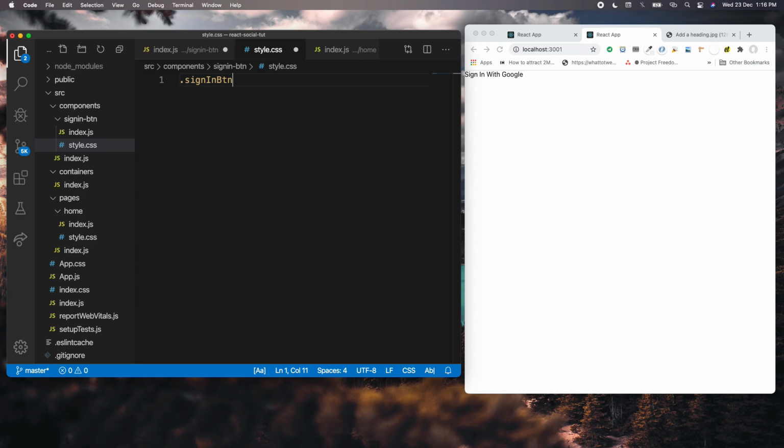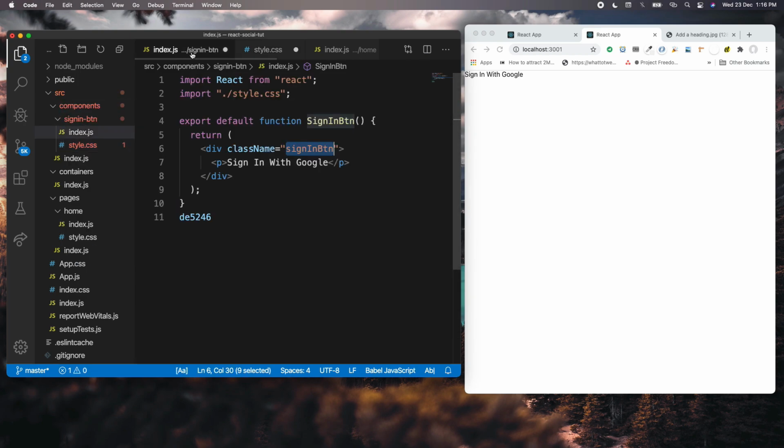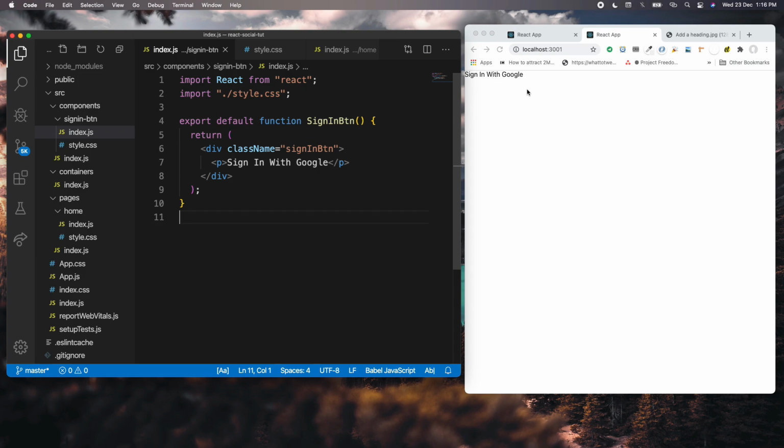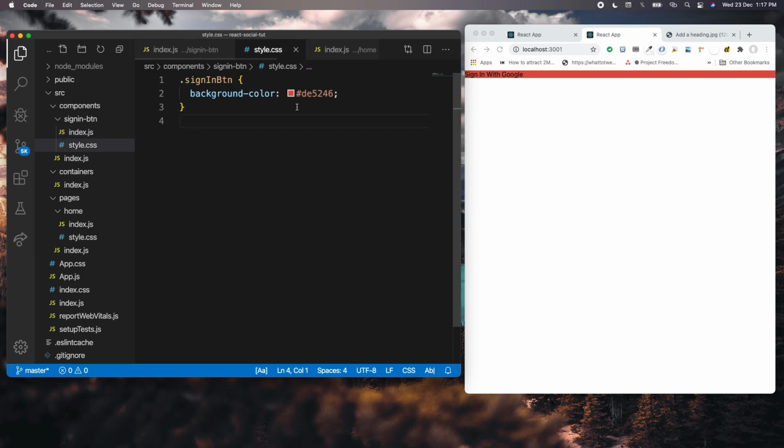So I can go inside of it. First thing first, I want the background color to be this, which I just copied. So I'm going to get rid of that. I'm going to add a hash because this is a hex code. So if I save that, you can see we have, let me save that too. We should be able to, yeah. So you can see we have this red color, but that's not exactly what we want, right?